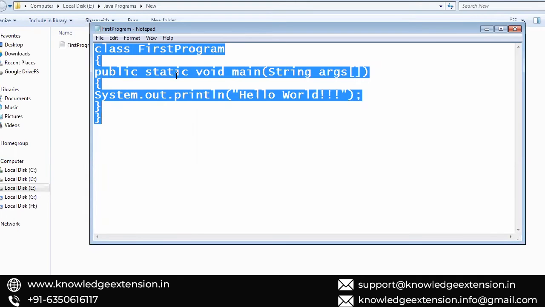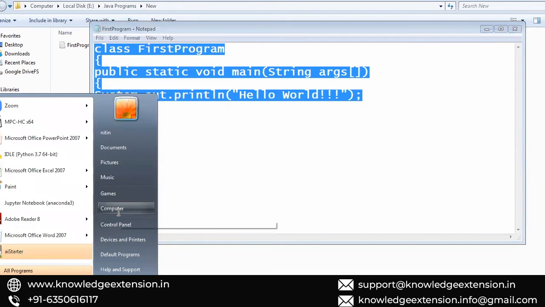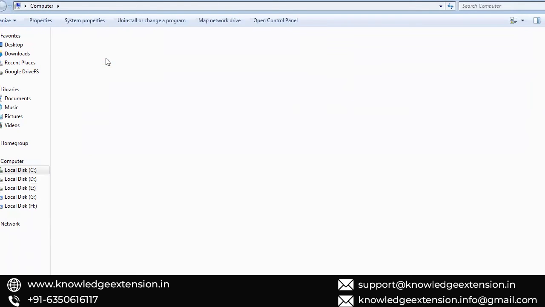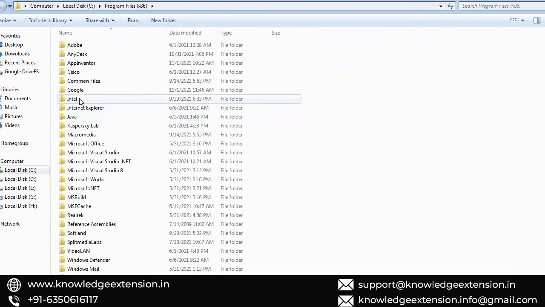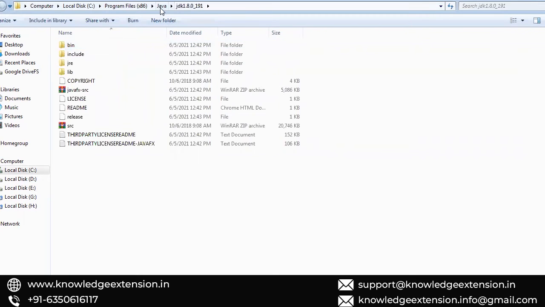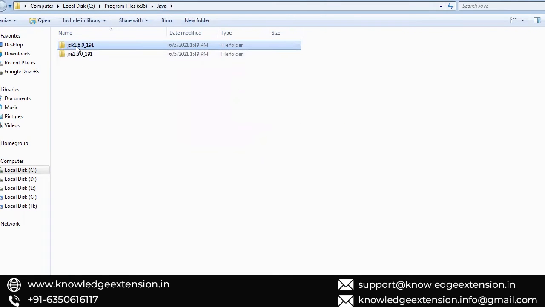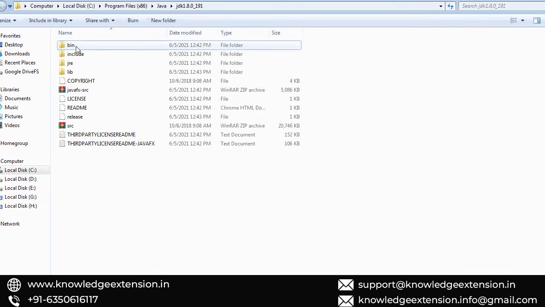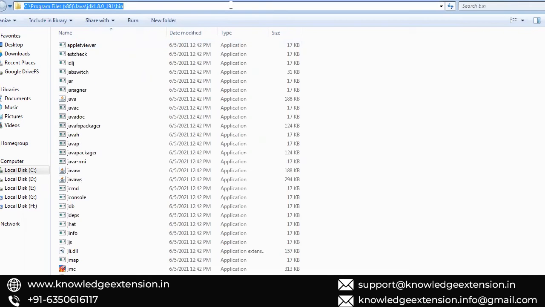Now we have to compile this. So how can we compile and run? First of all you have to set the path. To set the path, you have to open the C drive. There is a folder, Program Files, Java, and JDK. You must make sure about that. Inside the Java folder, JDK must be present here. Okay, Java and then JDK, then bin. And you have to copy this path from the address bar.